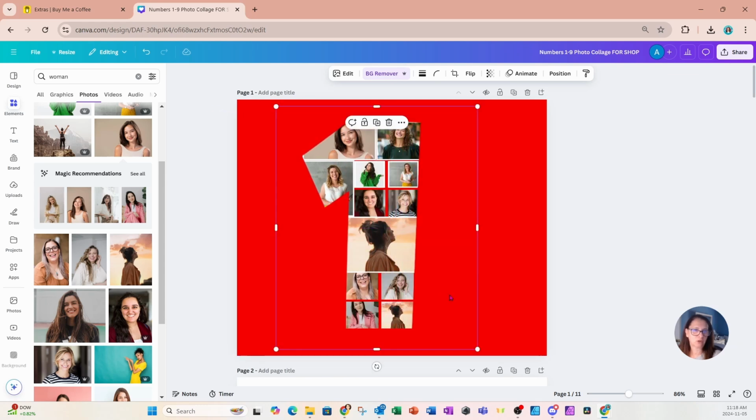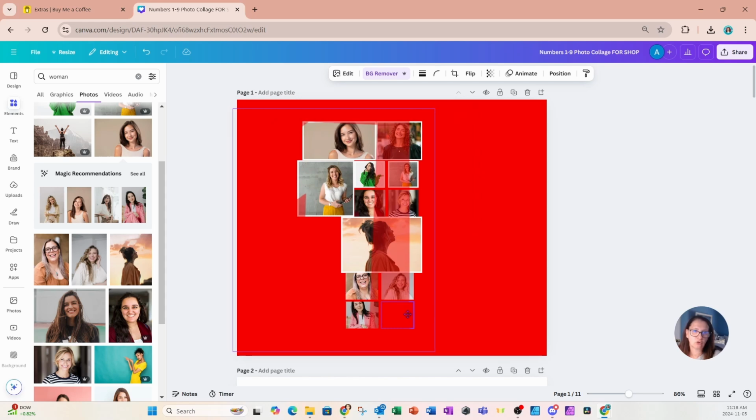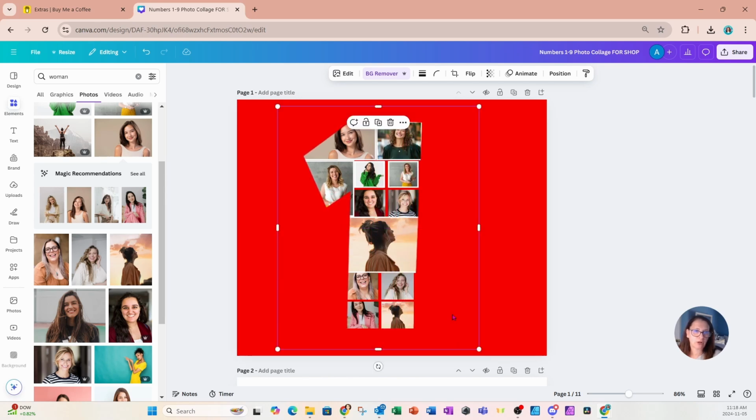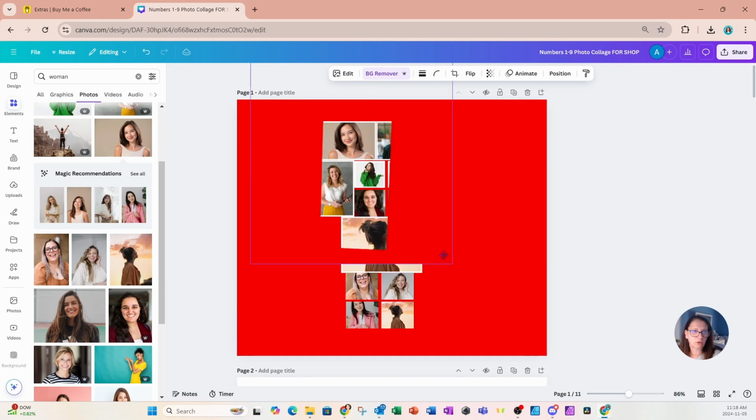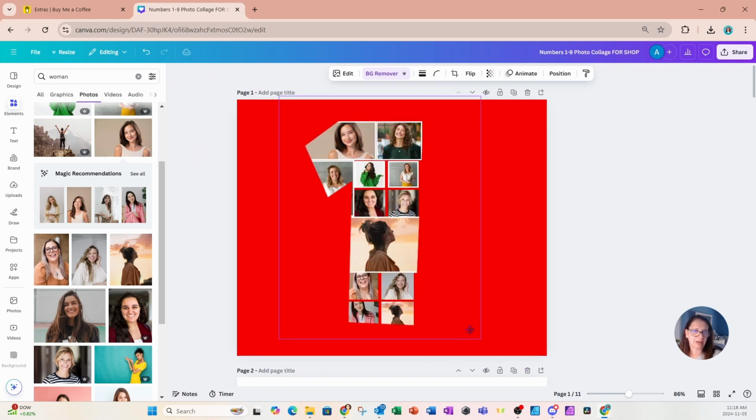Just remember that the top layer is also an image, so that could potentially drop into one of your frames as well, which you don't want to happen. So try and handle that top layer by the edge and move it around like this instead of over, so that it doesn't accidentally drop into one of the frames.